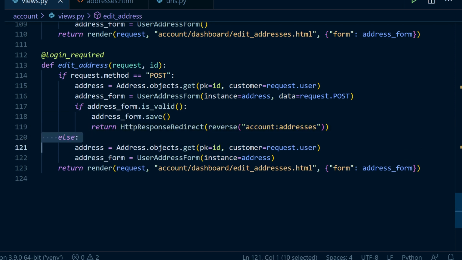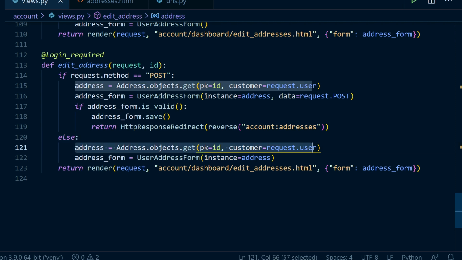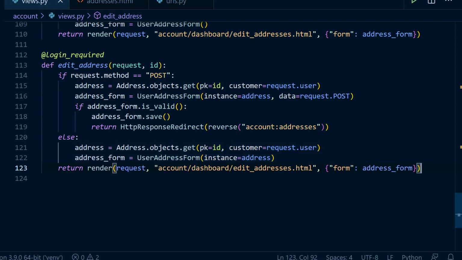And then we run the else, because if we're not saving data, then we just want to display the data. And there we go. So that's pretty much a rundown of what that is doing. So we'll just save that.